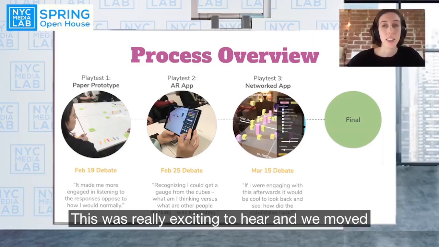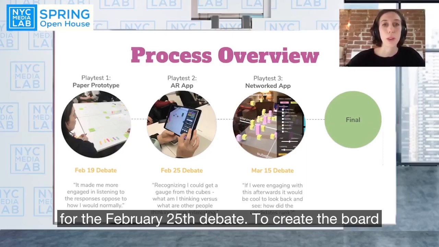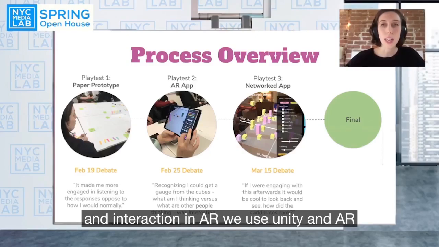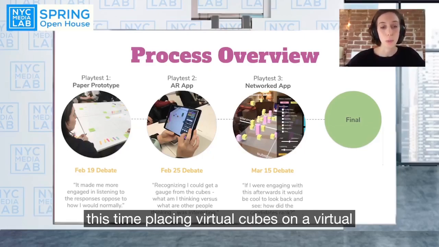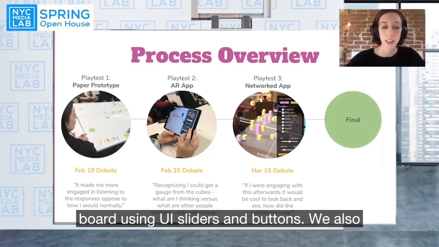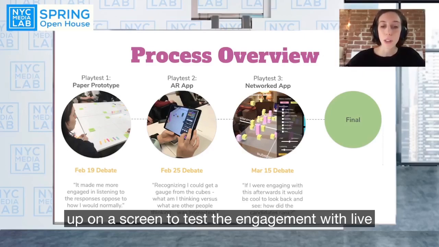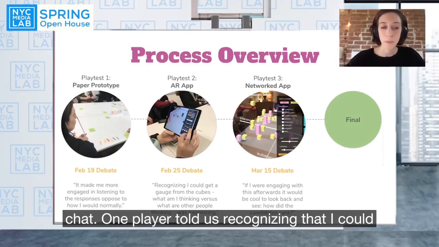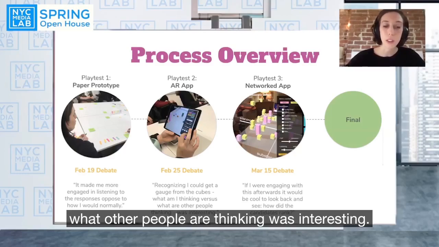This was really exciting to hear, and we moved forward with making a simple AR iPad app version for the February 25th debate. To create the board and interaction in AR, we used Unity and AR Foundation with an image marker. We had 15 playtesters this time, placing virtual cubes on a virtual board using UI sliders and buttons. We also had the New York Times live debate coverage up on a screen to test the engagement with live chat. One player told us, "Recognizing that I could get a gauge from the cubes, what I am thinking versus what other people are thinking was interesting."